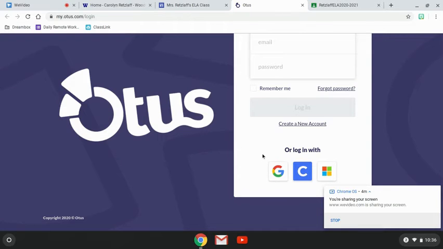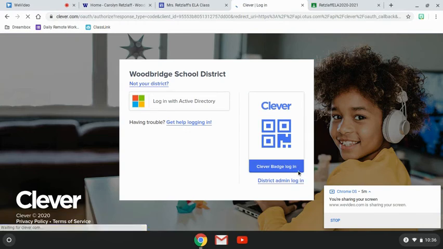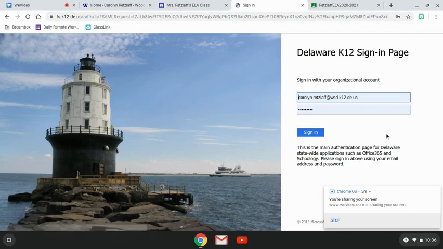And again, make sure you're using your school Gmail. Other accounts, you won't see anything in Otis, because they have you registered with your school email. So make sure you're clicking on the G at the bottom. Once you log into Otis, I'll go ahead and log in with mine so you can see kind of what that looks like.